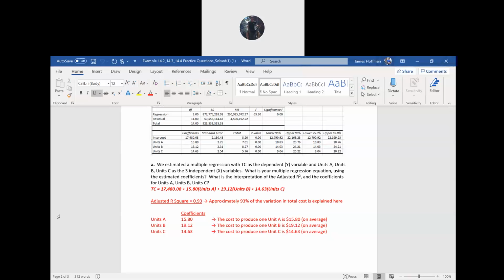And then finally, you can interpret the specific coefficients, what those mean. So for units A, it's 15.80. That means that's the average cost to produce 1 unit of product A. So the cost to produce 1 unit A is about $15.80 on average. For unit B, coefficient is 19.12, so the cost to produce 1 unit B is about $19.12 on average.